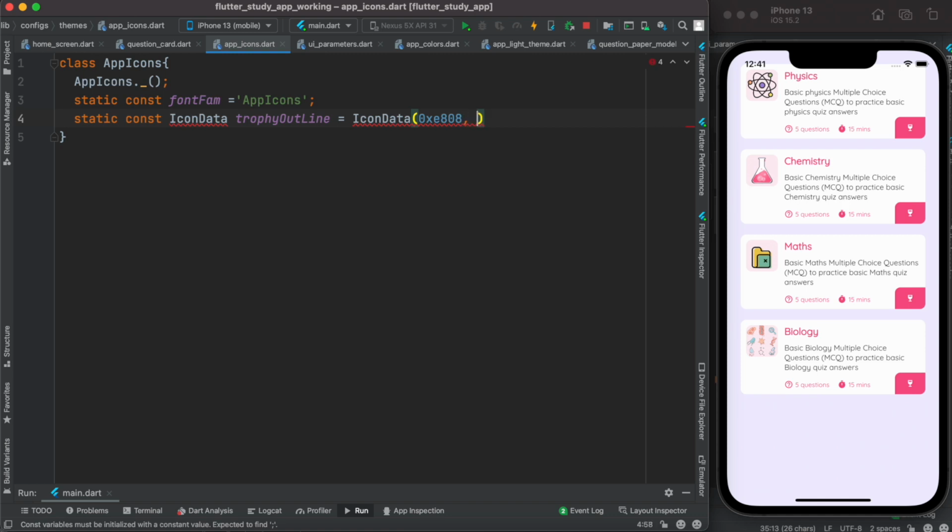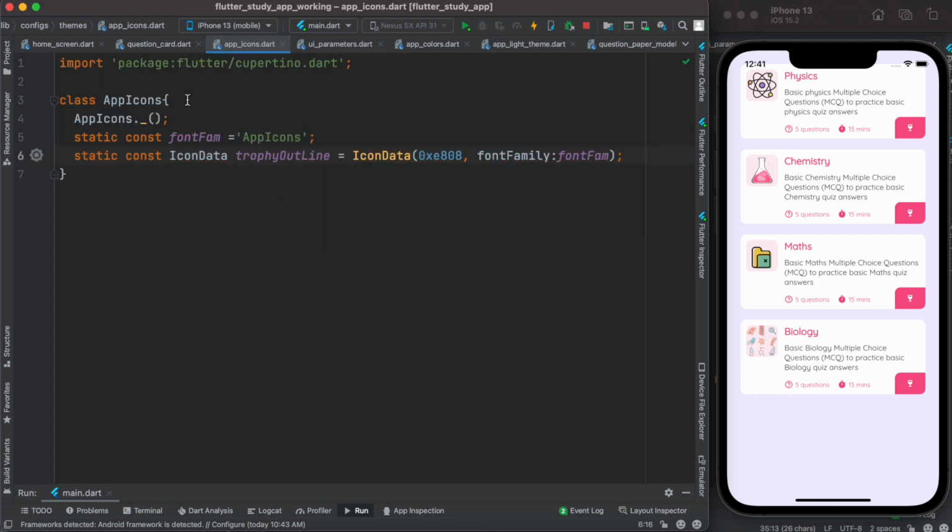And then after that we'll create our font family. Now here our font family is font fam, the one we created. Then we'll return, and I guess we need to import a package, otherwise we'll get this error. Now it is gone.